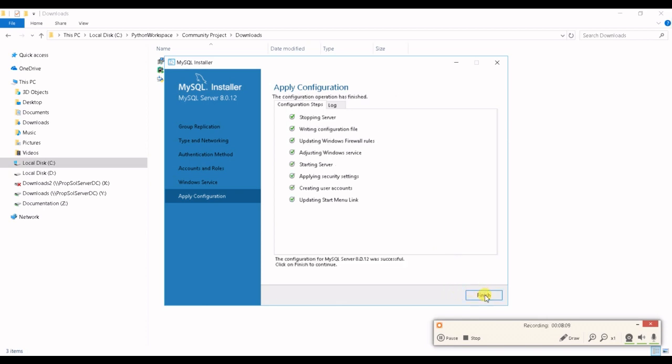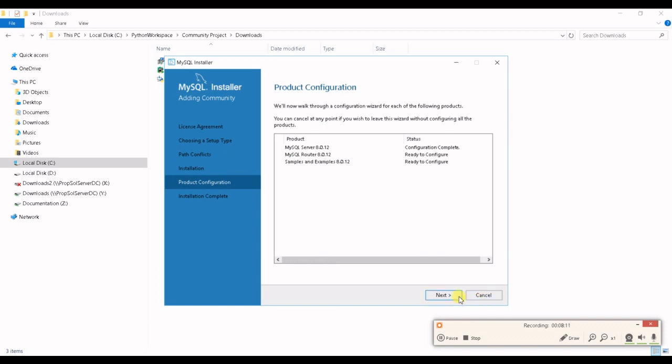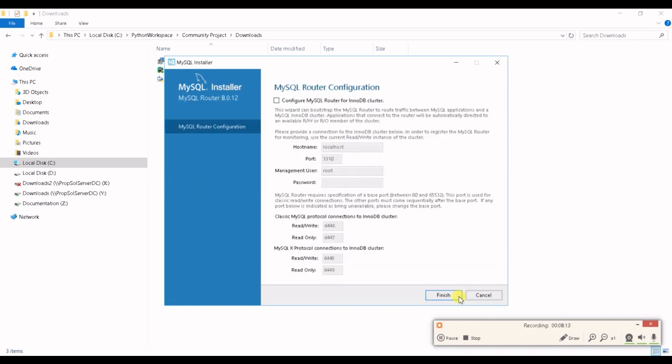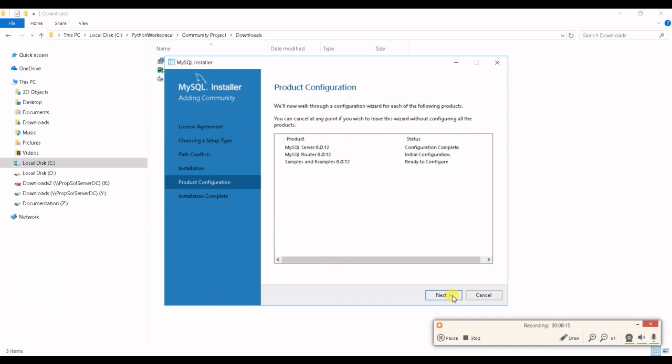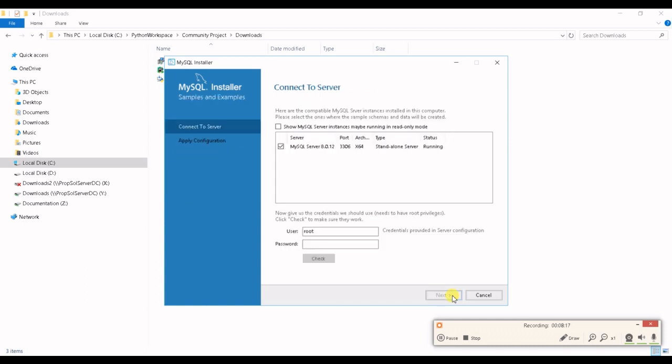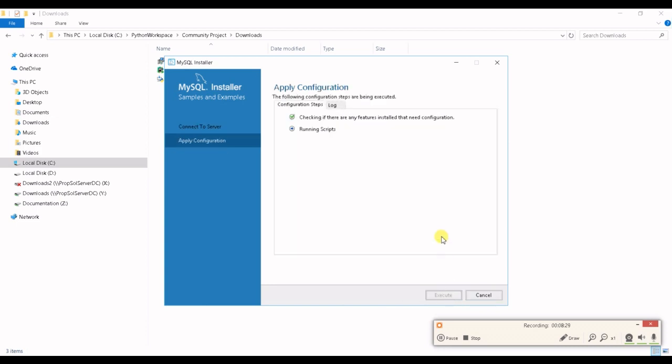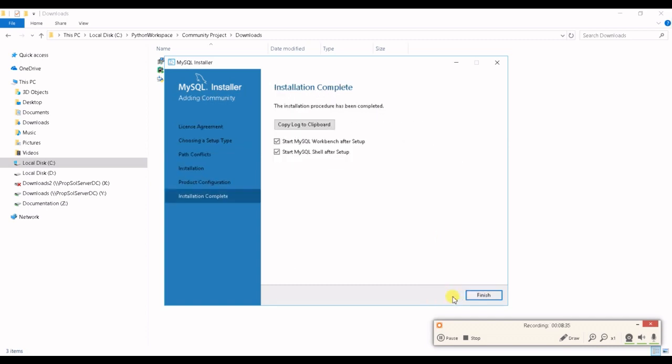Once that's done, you can click on finish. Next. That's fine. And next. In here you can provide your password and check it to make sure it's fine, and click next and execute once again. Alright, once that's done, click finish and next again, and let's start this up to test if it's installed correctly.